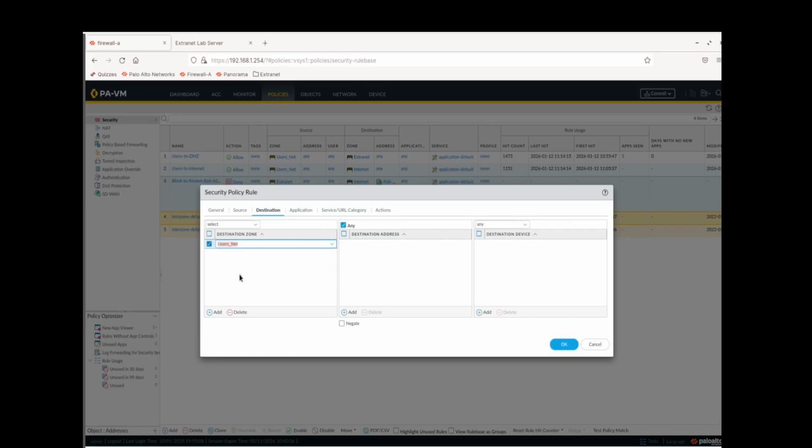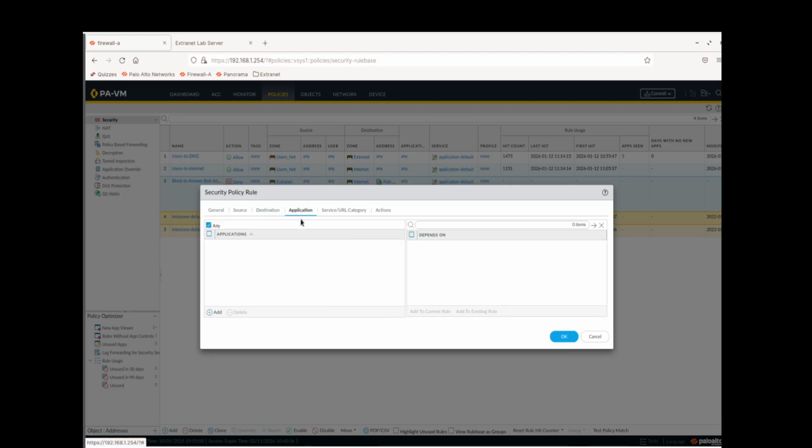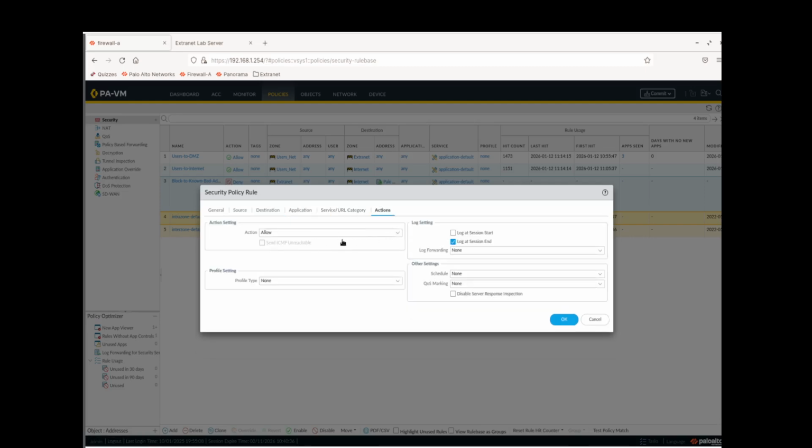Users net, extranet. All applications are going to apply. Doesn't matter what app, doesn't matter what service. We're going to block this rule, right? Obviously, we're going to log it and we're going to click OK.